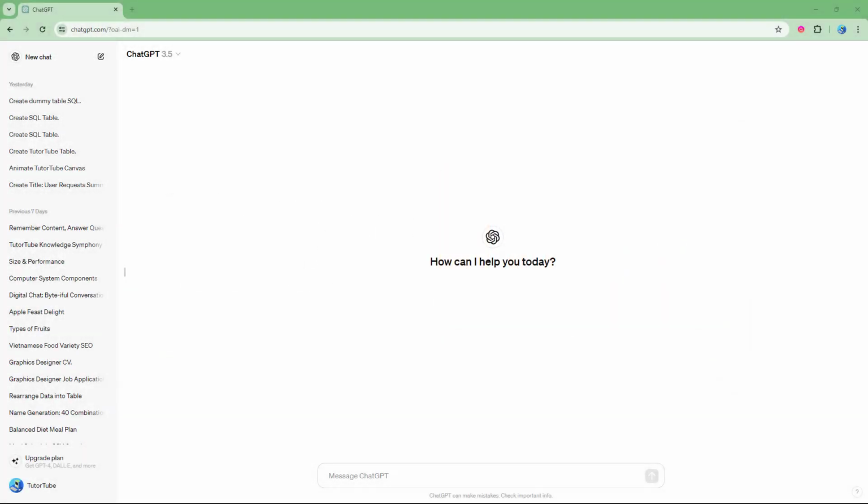So what you can also do using ChatGPT is generate vector graphics. For that, I'm going to type in a prompt right here. What I need to tell ChatGPT now is this prompt.